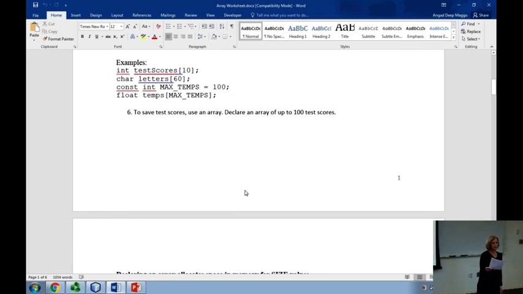So for number 6, go ahead and allocate space for 100 test scores using type, name, size. Number 6, go ahead and fill out number 6. Allocate space for 100 test scores.